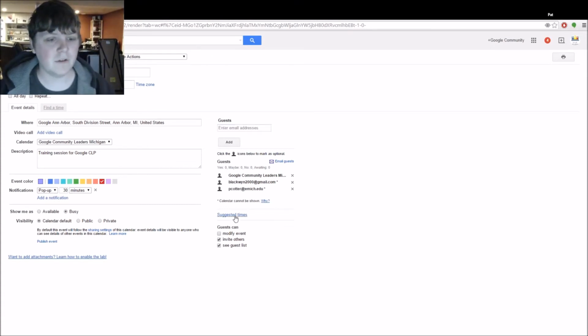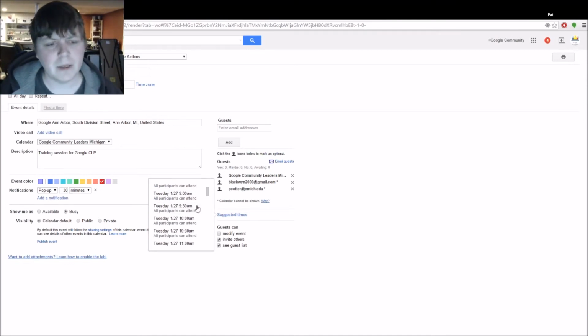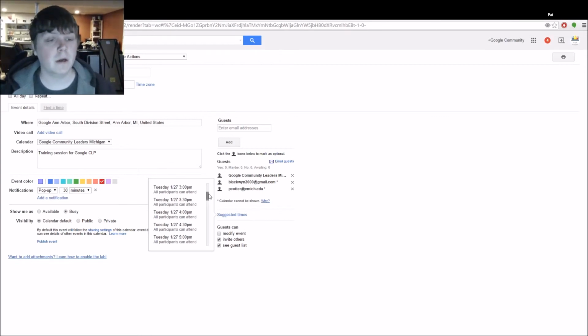You can use suggested times, which allows you to see when different people that you've added to the guest list have free time on their calendars, if they've shared their calendars with you or allowed them to be viewed publicly, which can be very useful if you've got a lot of people who are using Google Calendar and keeping it up to date.